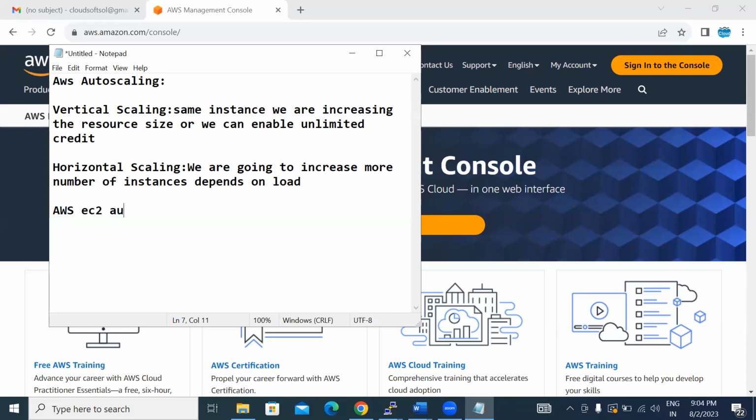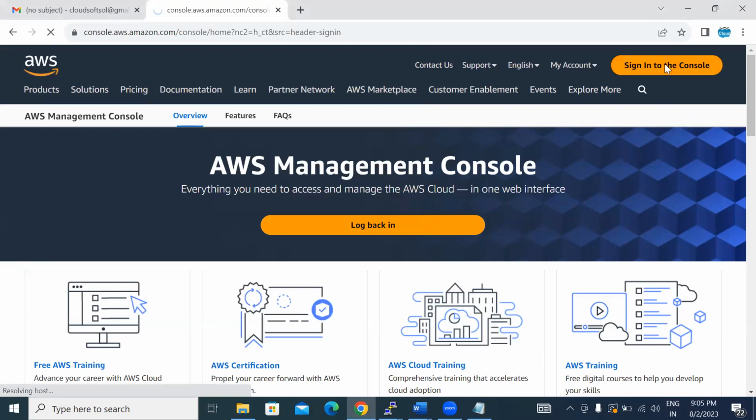AWS EC2 Auto Scaling provides horizontal scaling. As the name suggests, E means elastic. So what we can do with elastic is scale up or scale down the resources. So that is the purpose we are going for AWS EC2 Auto Scaling, but even AWS EC2 supports vertical scaling also. Okay, so how we can do vertical scaling and horizontal scaling, we'll discuss.